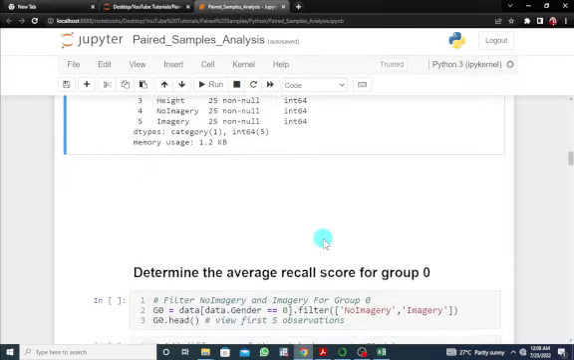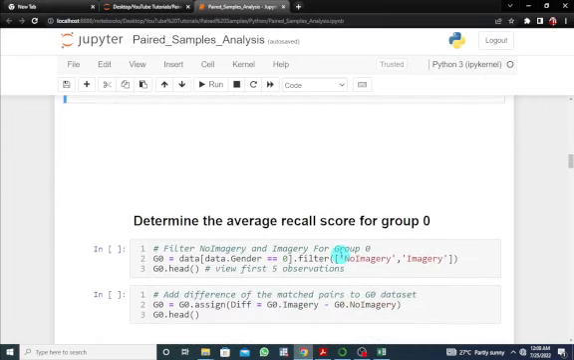So let me scroll down. I want to determine the average record score for group 0. So I want to filter no imagery and imagery for group 0. Okay, so I'm assigning my data set to G0. So for my data set, I'm interested in the variable gender, but specifically I want to get the label 0, which is for female, and I want to filter the variables no imagery and imagery. Okay, so let's quickly run this to see the effect, and I want to see the first 5 observations from this data set. So control enter.